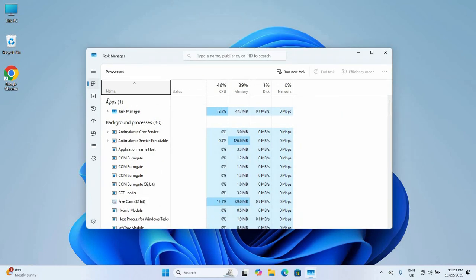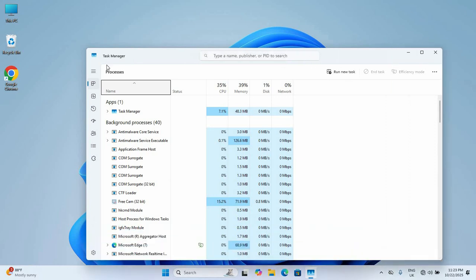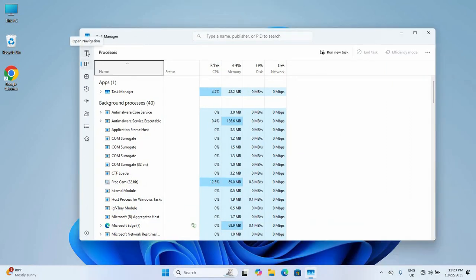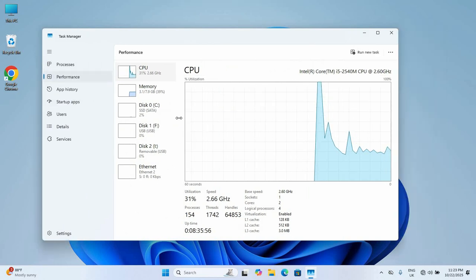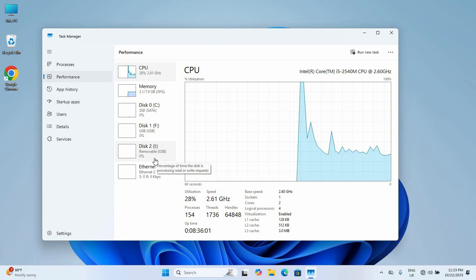Once it opens, we can maximize this, or just go to open navigation. So click on the navigation. As the navigation opens the navigation buttons, we go to performance. Now under performance, we have our CPU, memory, disk, and then we have Ethernet.